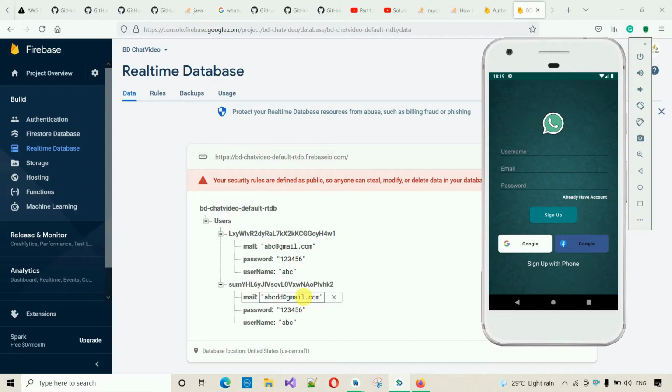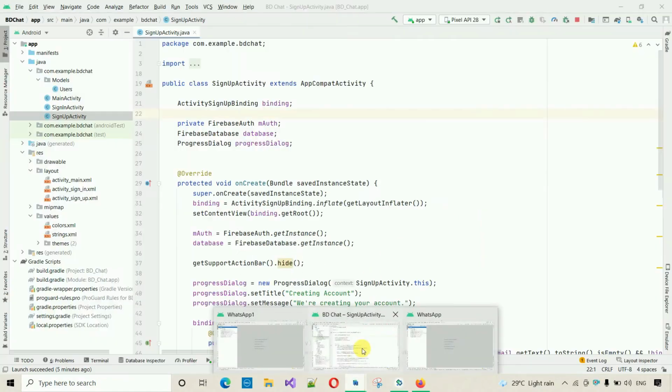In this video, we are going to code the sign in button. Also, when I click on "already have an account", we want to move to the sign in page, and when I click on sign up, we need to move back to this page. For that, let's move back to our project and start working.